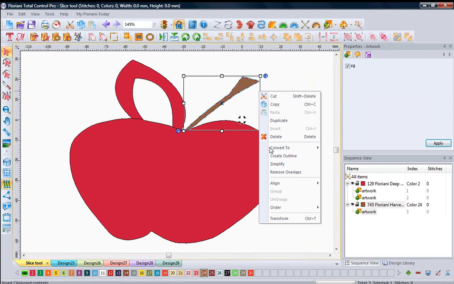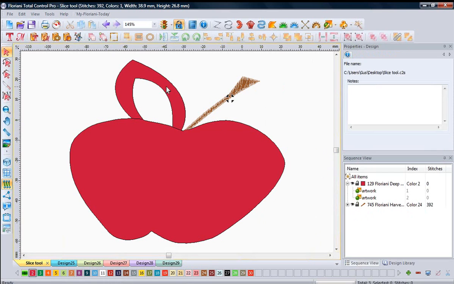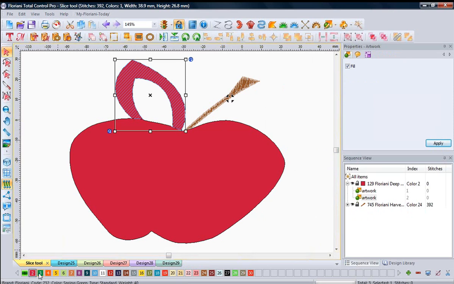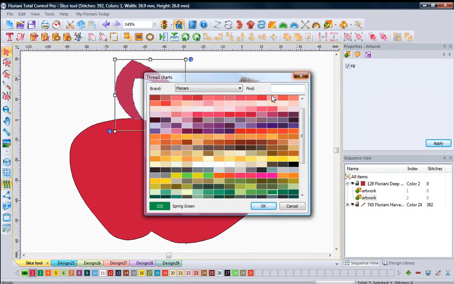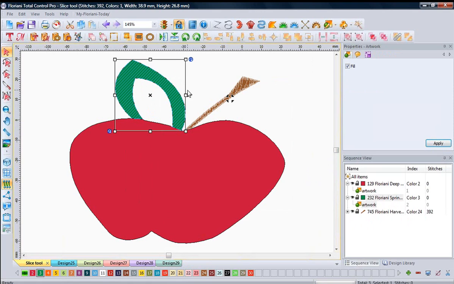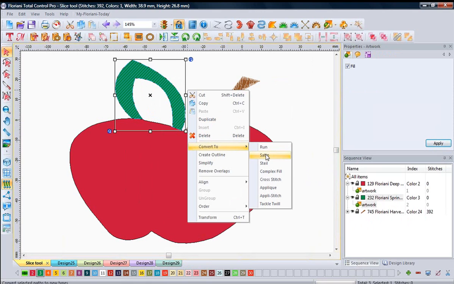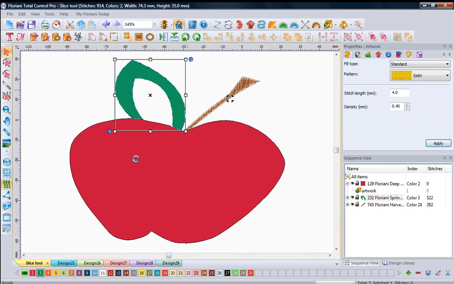I can now right click and I can just say convert it to whatever, complex fill satin. It's done. I can grab this, change my color over to green. Oops, excuse me. You got to right click to change your color, change it to that. I can right click and I can say convert that to, let's say, my satin stitch.